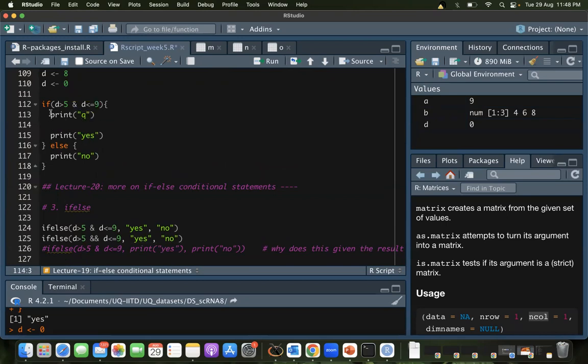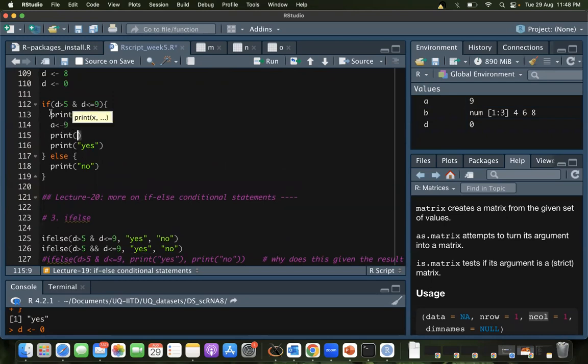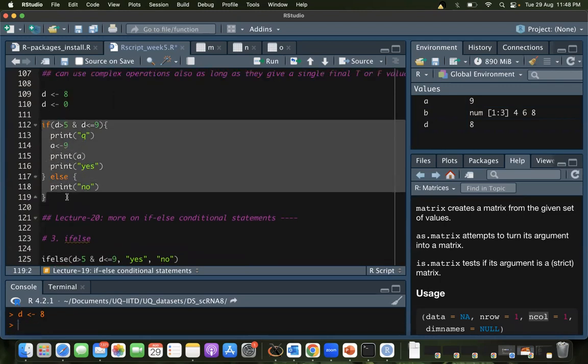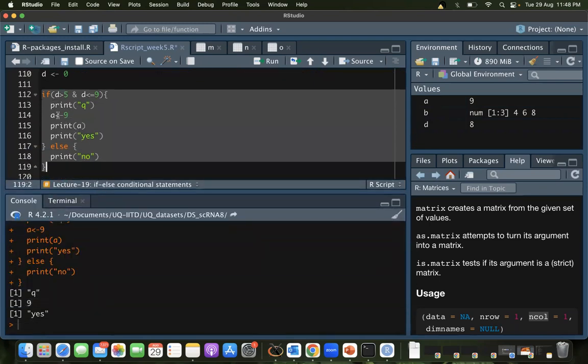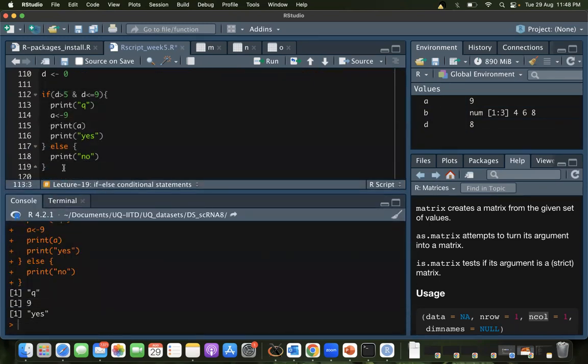You can write a is equal to 9, print a. I can write multiple lines here. So let's say I have d is 8 and I'm printing this. So you see, all of this got printed. Whatever was there within, everything got printed. Everything got worked actually. So a, you saw there's a new variable here and so on.